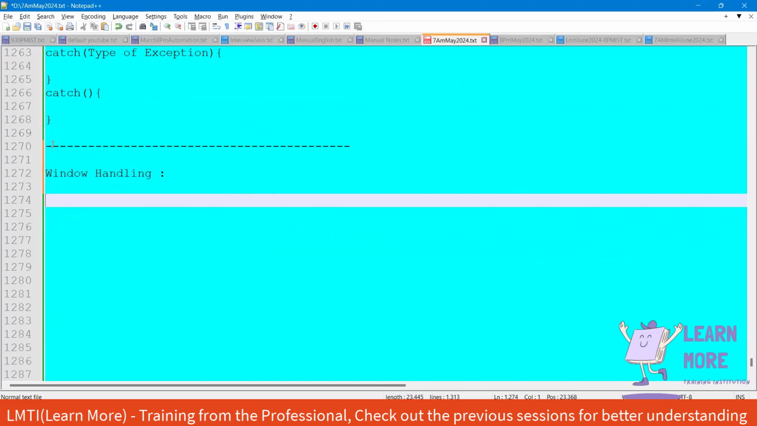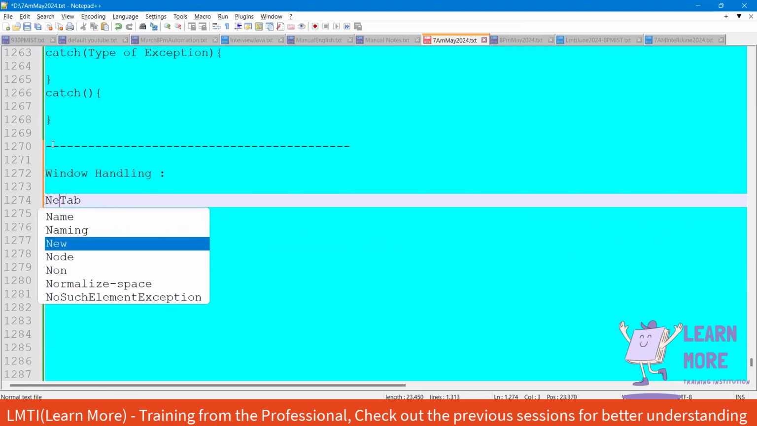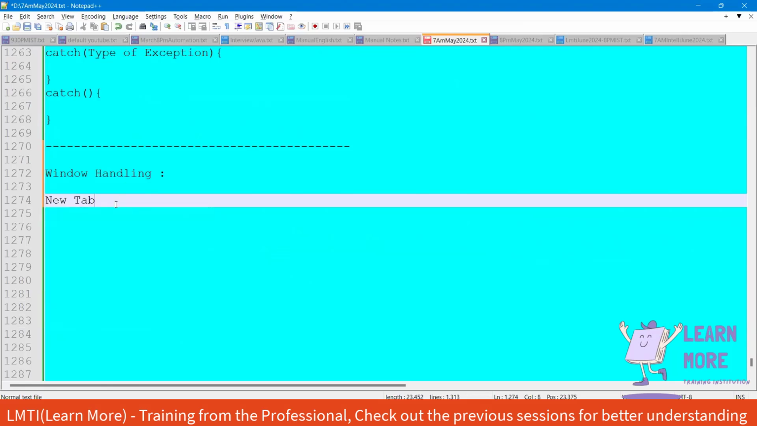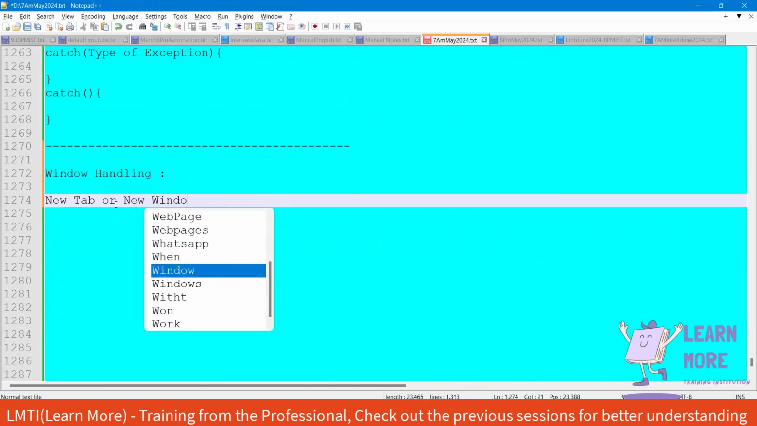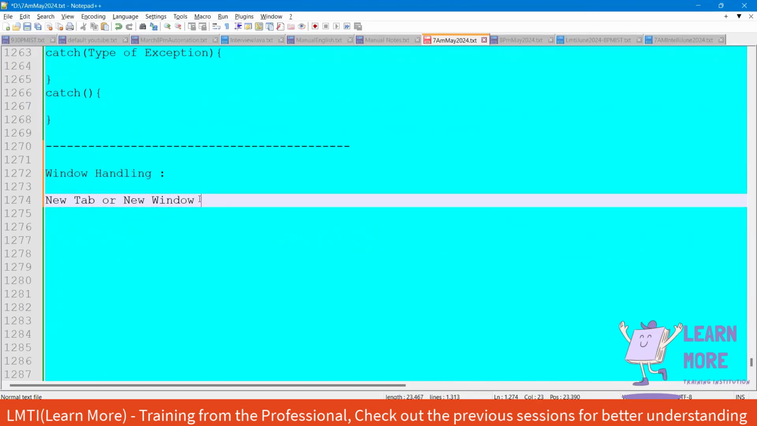Whenever you click on something, it will either open in a new tab, which we generally call a new tab or new window. Now if we need to do some action in the new tab or in the new window, we need to switch from the current window to the new window.